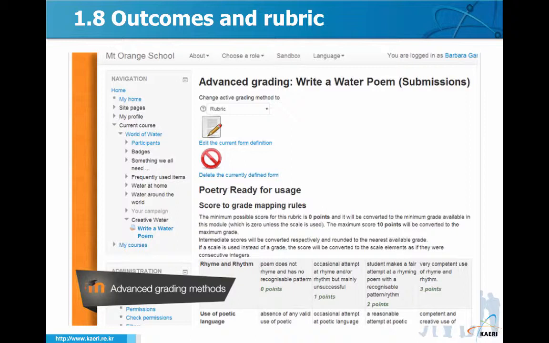The raw rubric score is calculated as a sum of all criteria grades. The final grade is created by comparing the actual score with the worst and best possible scores that could be received.